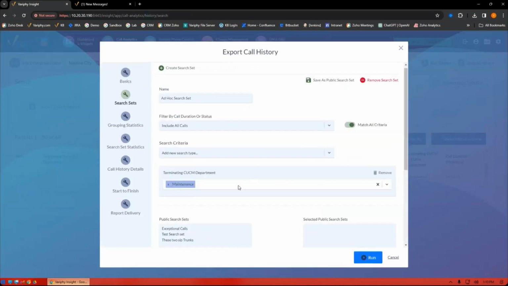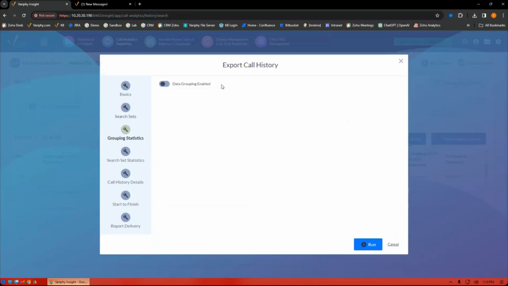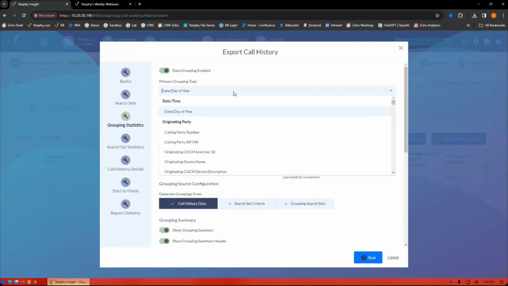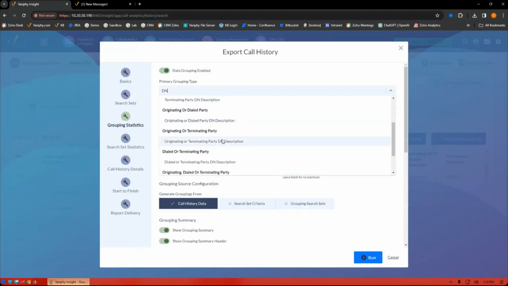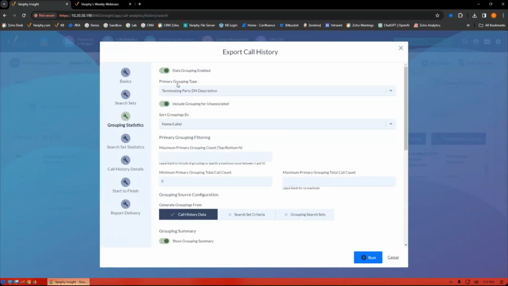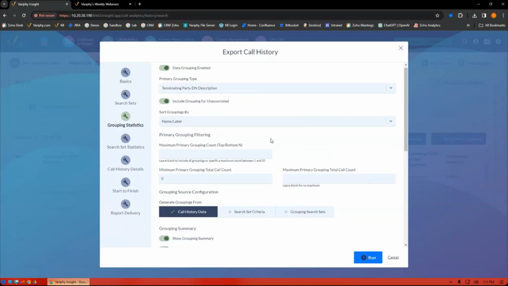Right now, I'm just looking at my total department. So I'm really just identifying all the calls going into my department. But you're also going to have the ability to isolate those DN descriptions based off of how they're being utilized. So from a primary grouping type, I can organize this report to show all calls to all of my DN descriptions. In this case, I'm using terminating DN descriptions because I'm focusing on the terminating department right here. But you can easily do this for originating, dialed, or terminating, or all three of those if you wish.